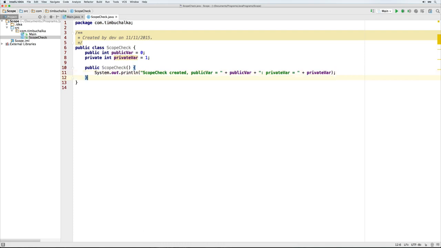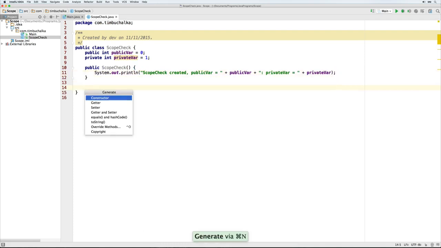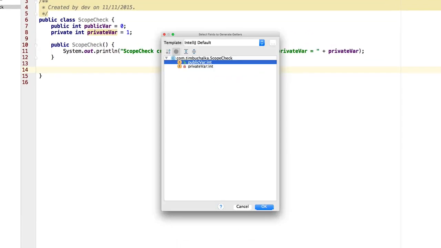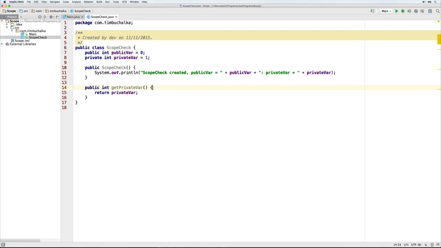We'll also create a getter as well, so we'll need that shortly. And a getter will be just for the privateVar, like so. So there's our basic ScopeCheck. What we're going to do now is go to the main class and the main method, create a new instance, and then check the value of privateVar in main.